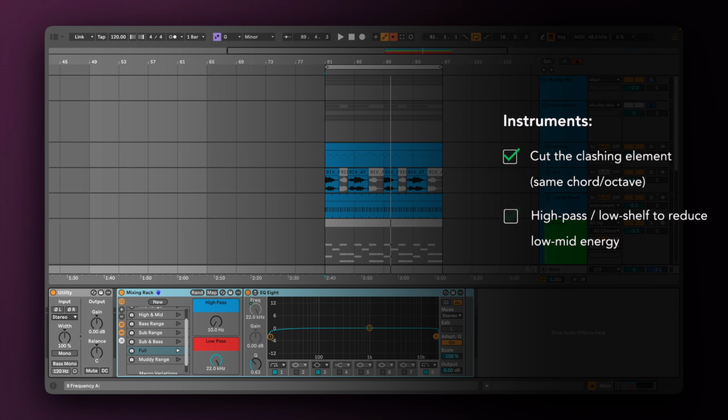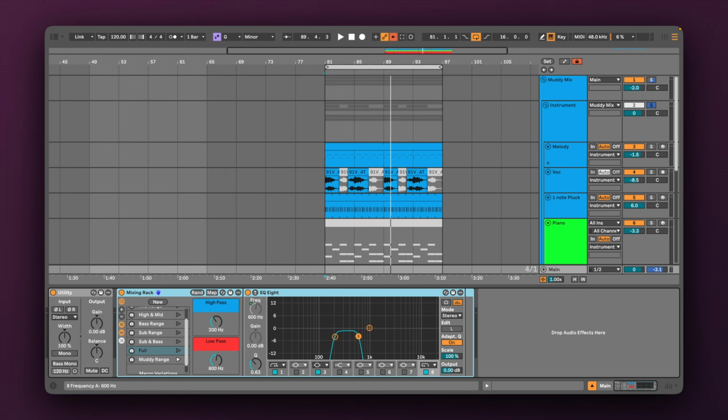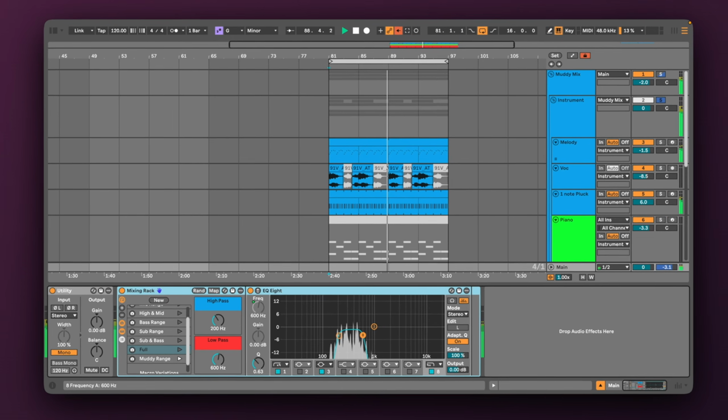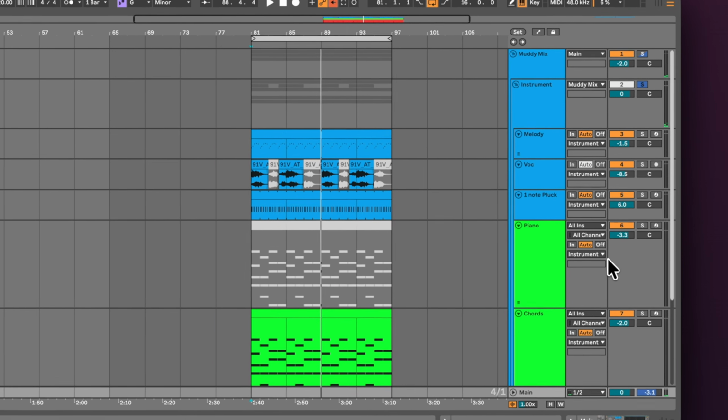Once that's done, turn the muddy bend back on and listen again. In my case, the harp is still sitting a bit too loud in that area, so I'm just going to bring the volume down slightly.